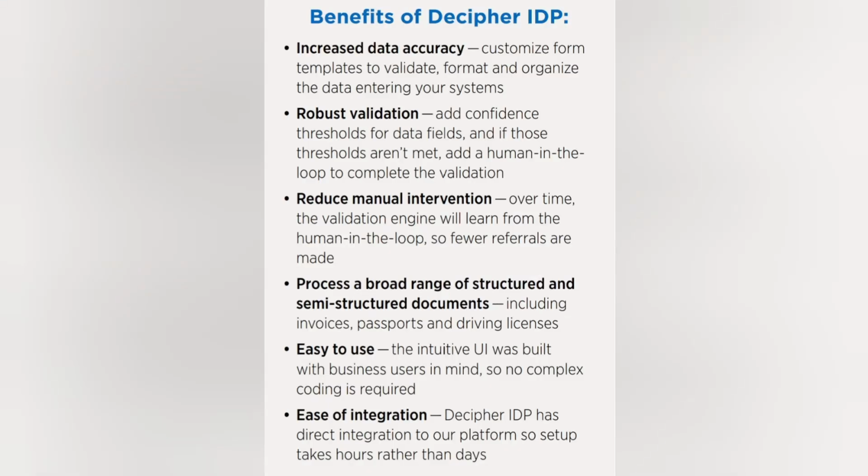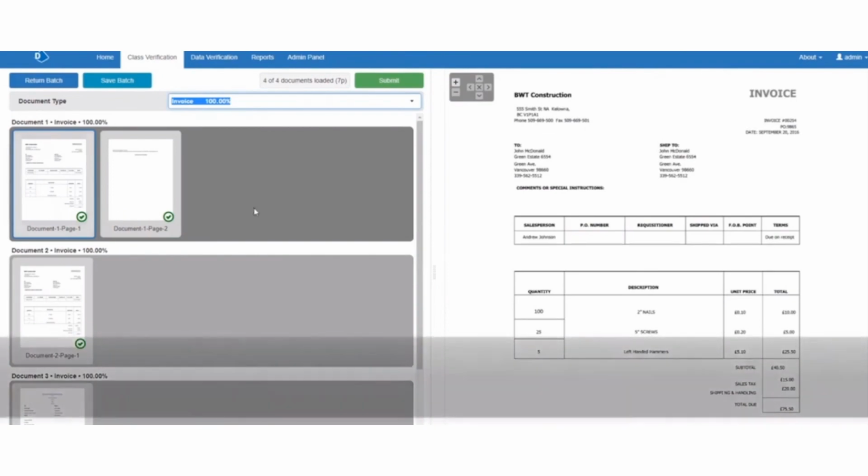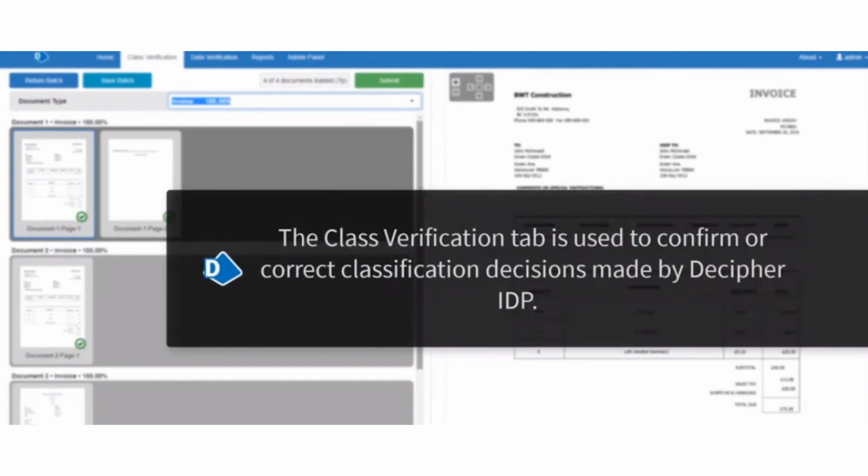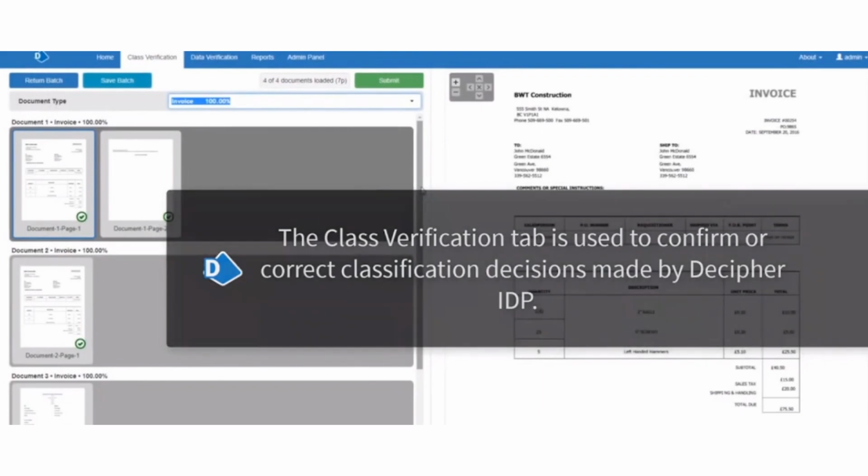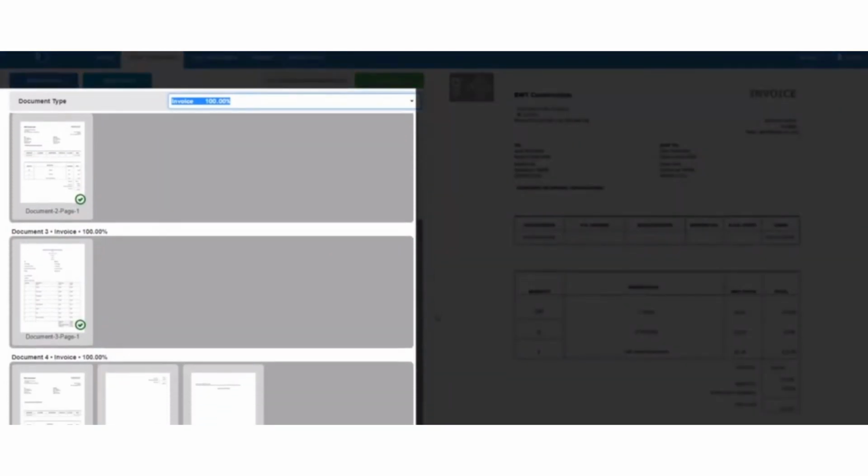In those cases, a subject matter expert, SME, will sign into Decipher's browser-based portal to make the corrections and confirmations relevant to their roles. So if any manual intervention is required, the SME will sign into Decipher's browser-based portal, which we can see after installing Decipher IDP. This Decipher portal looks like this. This is the homepage of Decipher IDP.